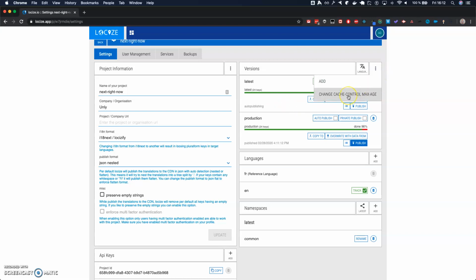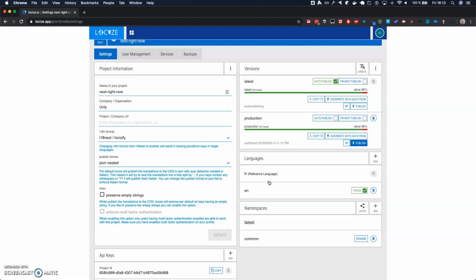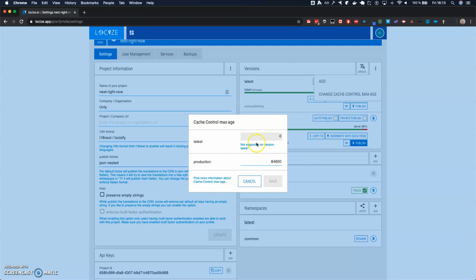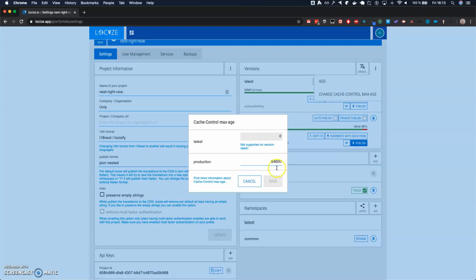One important thing here is to change control max age. So for production, you may want to set it to something like this, which is, I don't remember, but a day, I believe. So production has a cache of 1 day. So once a browser downloads it, it won't download it for the next day. I advise you to use a cache control max age for production and not using any for latest.